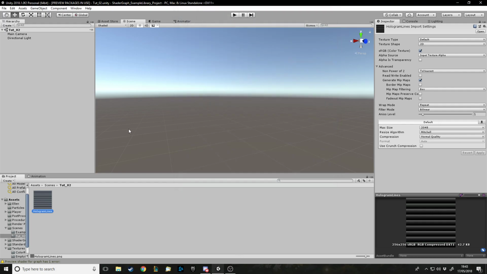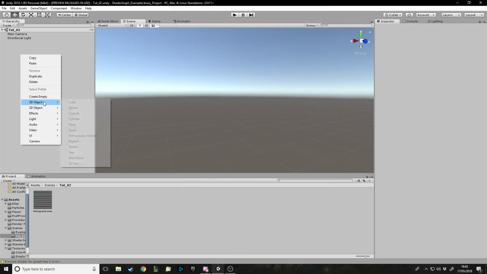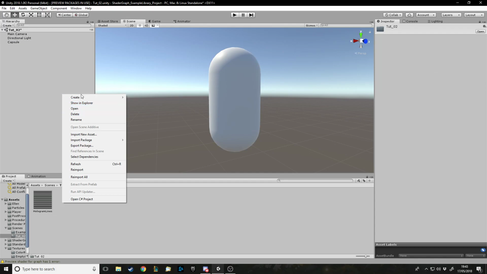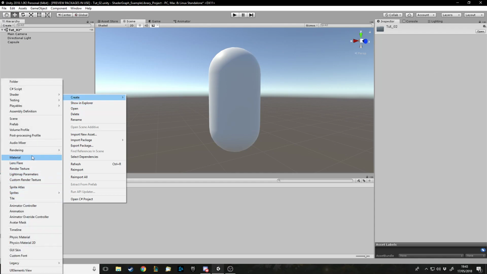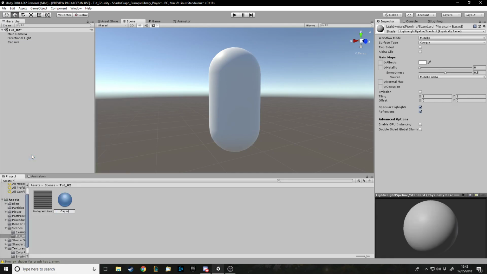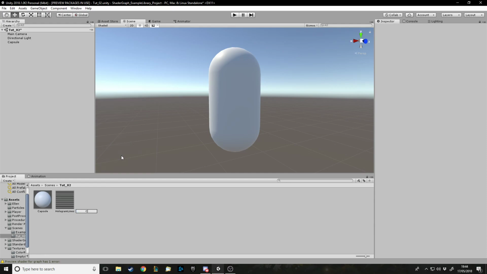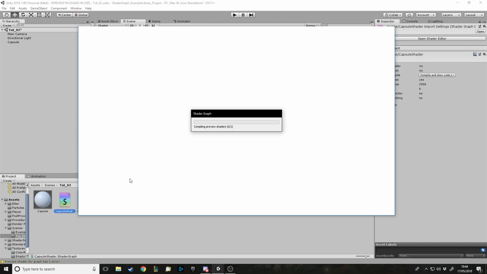Anyway, so what do we need for this? We want a shape to have the effect on. So here's our capsule. We want a material to put the shader on. So material capsule. That's lightweight, and then we want a default shader for the PBR thing. So shader PBR graph, capsule shader, and let's apply that. So here we go, and we open up the shader graph.